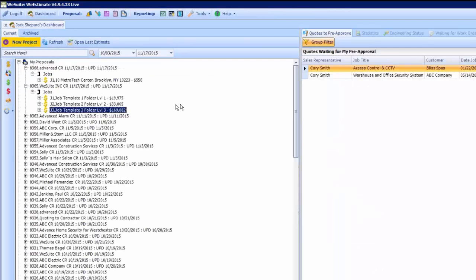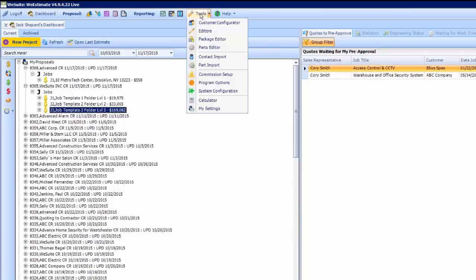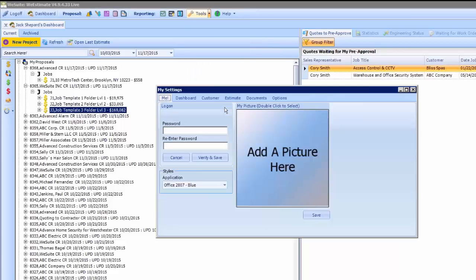Now, about the new project screen and some other settings that you can set for yourself, I would like to show you some of the things that we have in tools that can really help save some time.